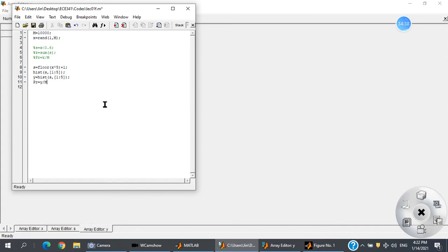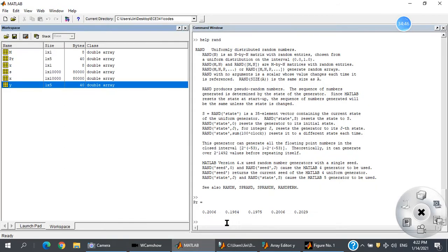Semicolon. If I don't put it, then it will display this value. Let me run 5. Go to the command window. You can see, okay, our result is this one. They are the probability of each event.